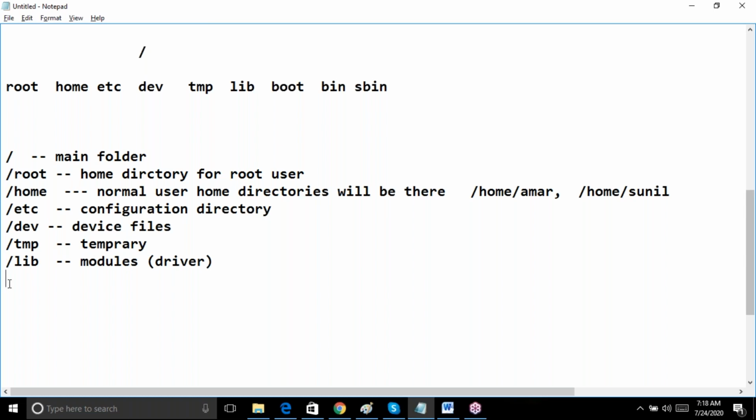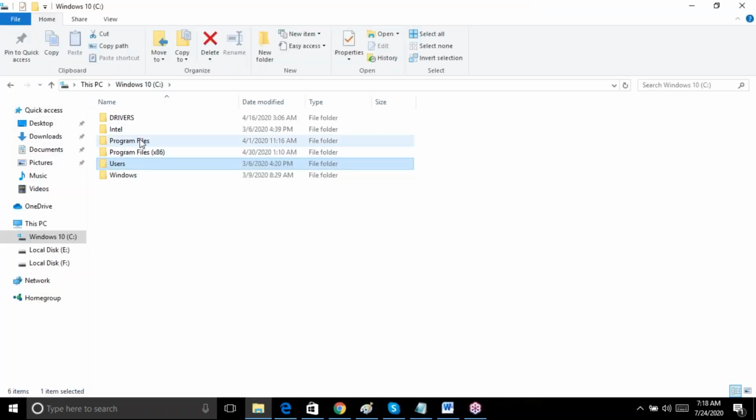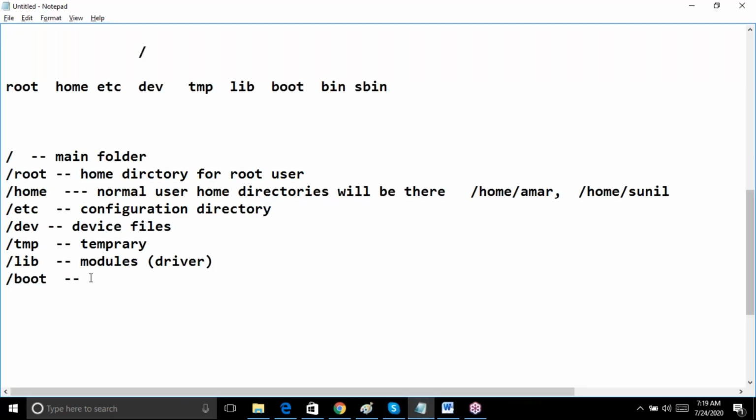Next is /boot. So guys, in Windows, what is program files? All the boot up files are there, right? To load the OS. Exactly. Your boot up files are for booting up your system.